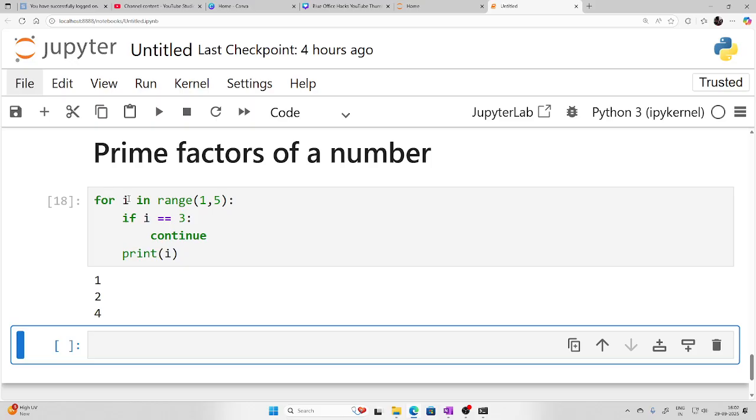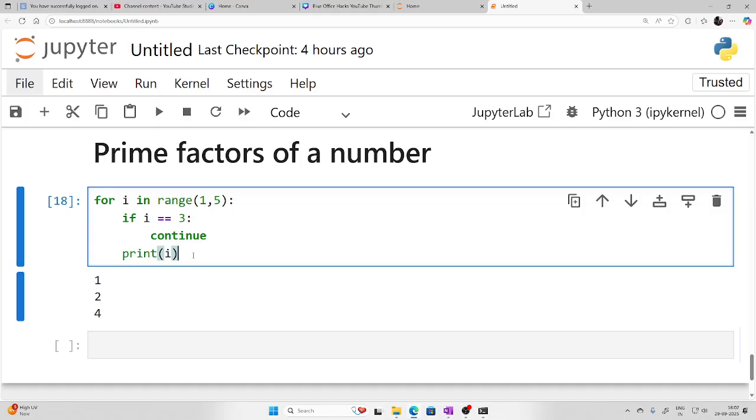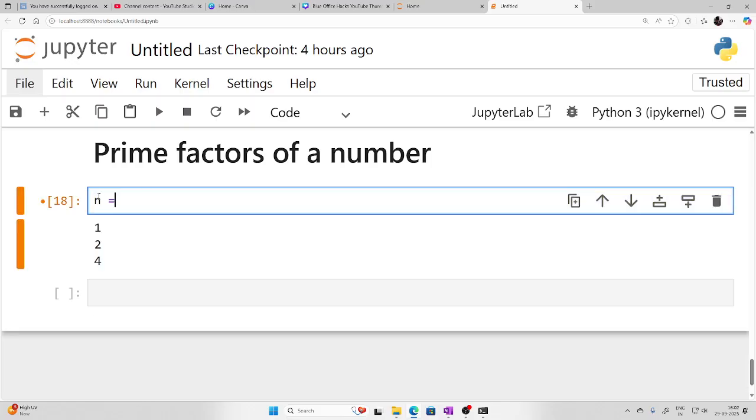So break is to come out of the loop, and continue is to just move to the next iteration of the for loop, directly going to the for loop and following from the start there. So that is how it works. So now comes our program. So for this program, what will I be requiring? First, I'll be requiring a number. So int, then input, enter a number.